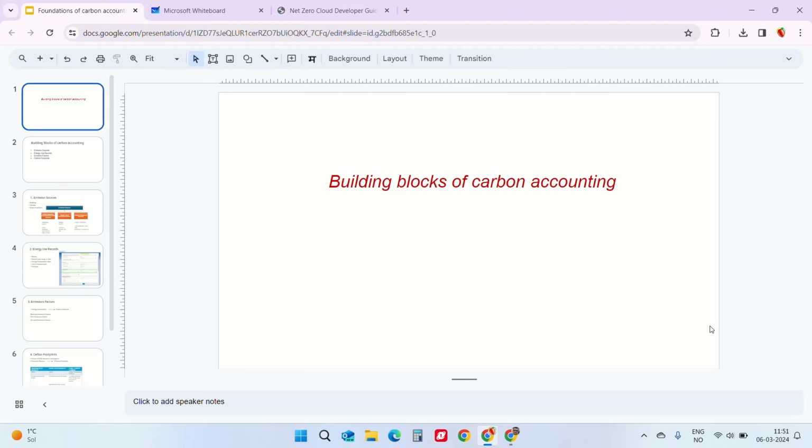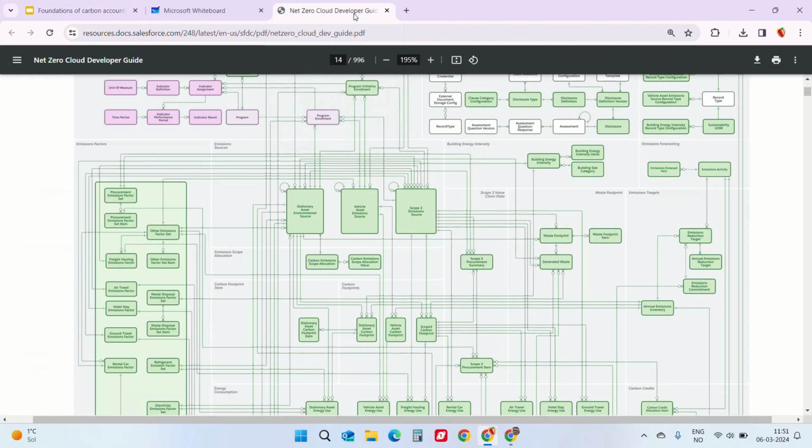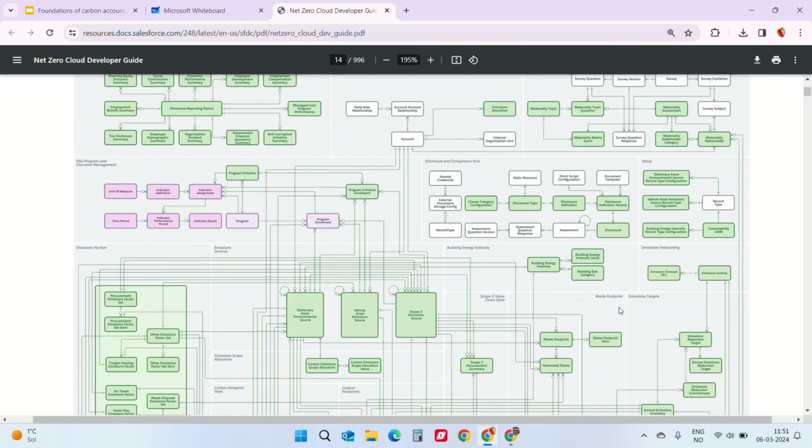In this video, I explain the building blocks of carbon accounting and map out the connections between them. Now, there are many people who are trying to get Salesforce Net Zero Cloud certified, and when they are studying for their exam, they come across the Salesforce Net Zero Cloud data model. Many of them, when they see this big PDF open in front of them, feel quite overwhelmed.